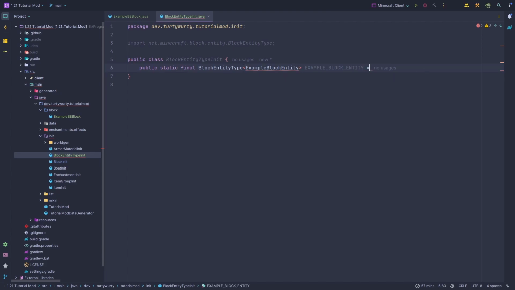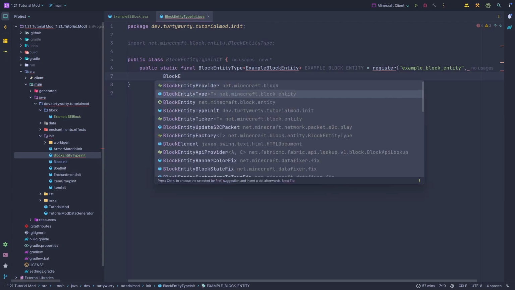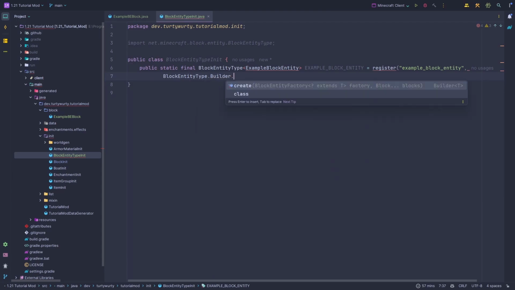Now for this, we are going to want our usual register method, and we're going to need to pass in the name. So example_block_entity. And you can also just call this example if you wanted, I guess. It doesn't really matter. I'm going to keep it example_block_entity just so that we know it's clear what it is. And for this, we're going to need to provide a block entity type, which we're going to use a builder for. So we're going to say BlockEntityType.Builder.create.